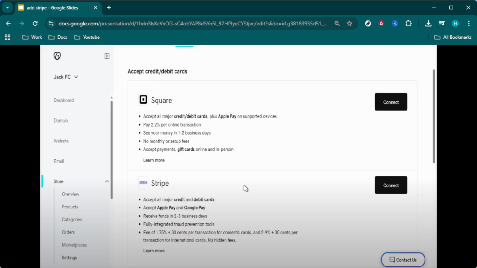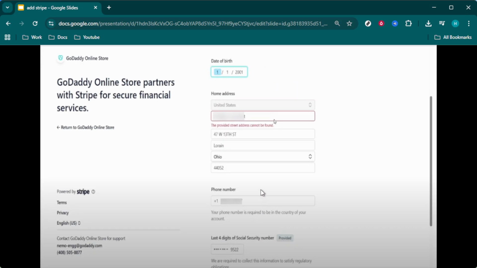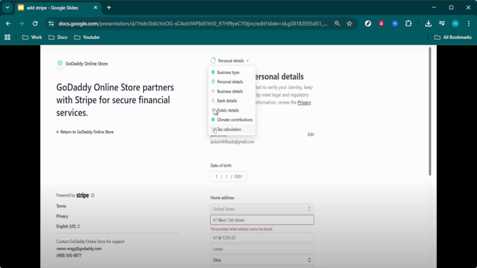You'll be directed to a new page, perhaps a pop-up, prompting you to connect your Stripe account to your GoDaddy website. If you don't have a Stripe account yet, this is a good time to create one. Follow the on-screen instructions by entering your Stripe login details to link it seamlessly with GoDaddy. As you proceed, make sure to complete any required details accurately. This might include personal or business information necessary for Stripe to function effectively as a payment processor on your site. Accuracy here ensures a smooth operation once everything is set up.